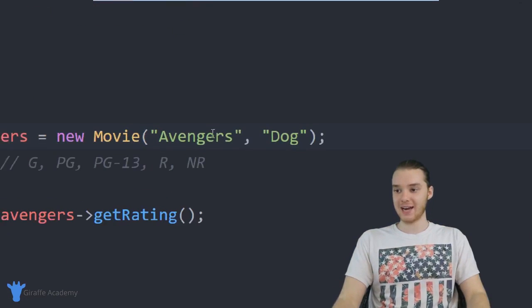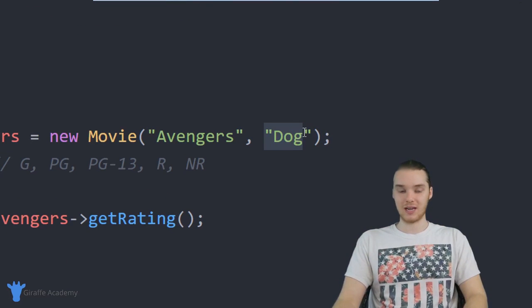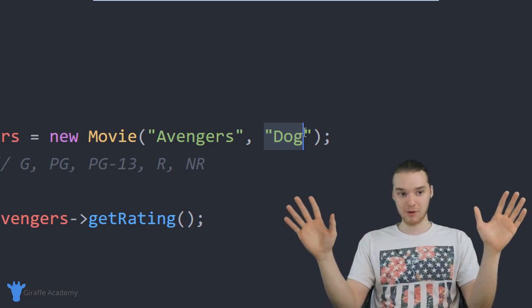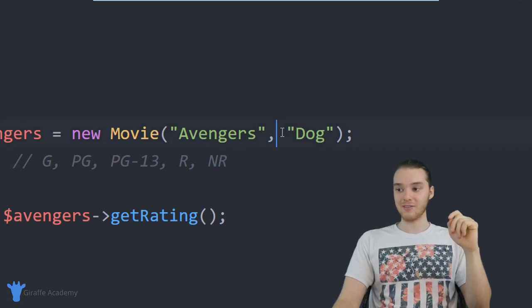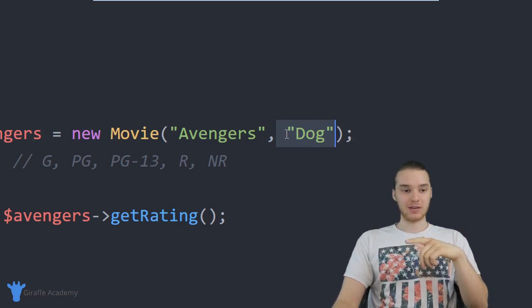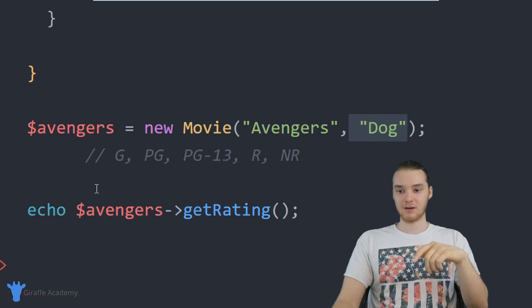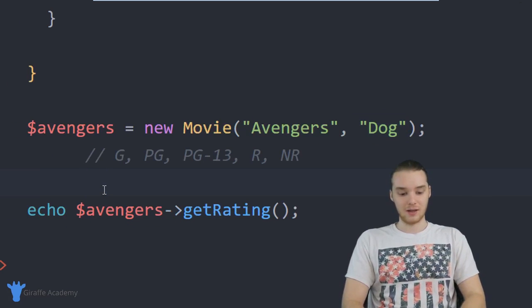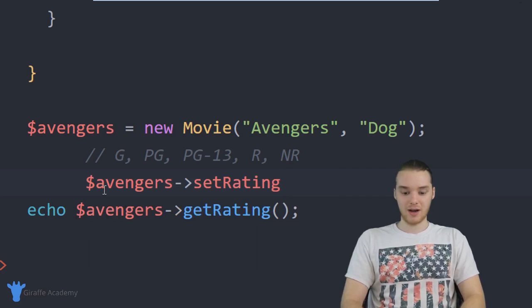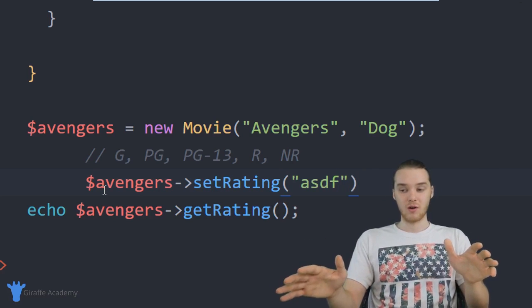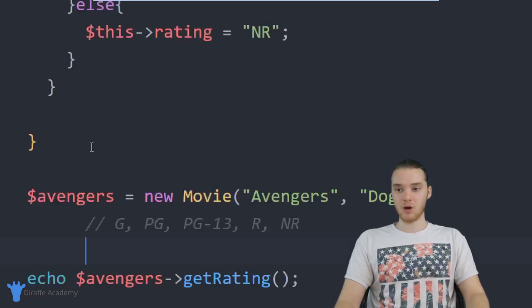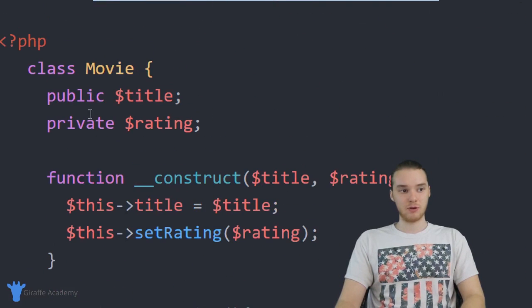So this attribute is officially locked down. We officially cannot give a movie an invalid rating. It's impossible for me to do that. I cannot give a movie a rating other than NR, R, PG-13, PG, or G. Even if I try to, like even if I come over here and pass it into the constructor, or I come down here and I say like Avengers set rating and I pass in some nonsense string, that's not gonna work, right? And the way that I was able to do that was I made this attribute private.